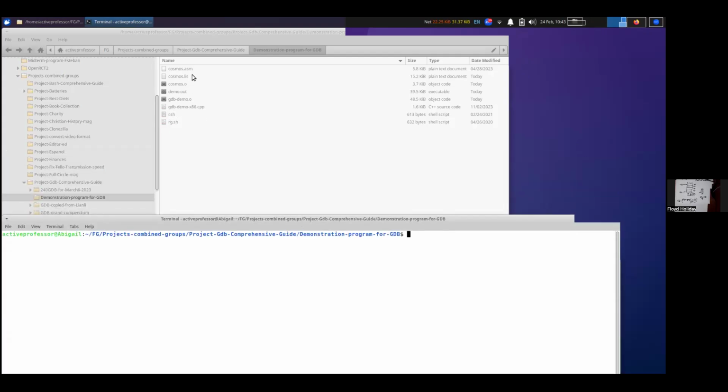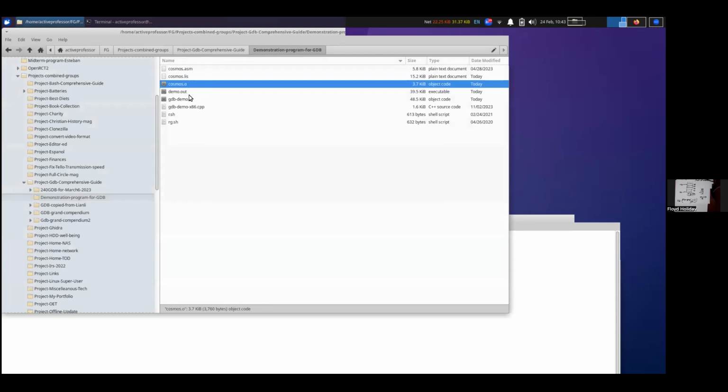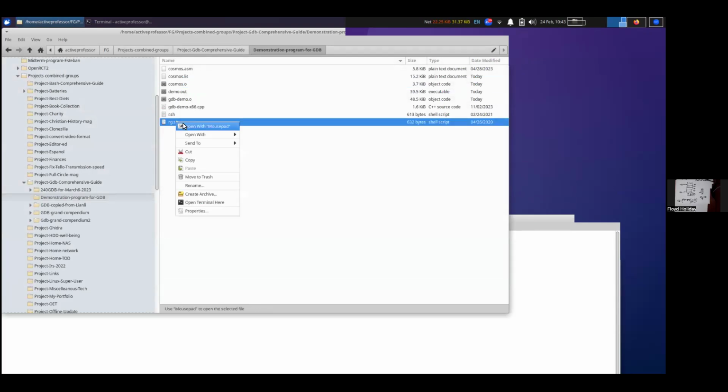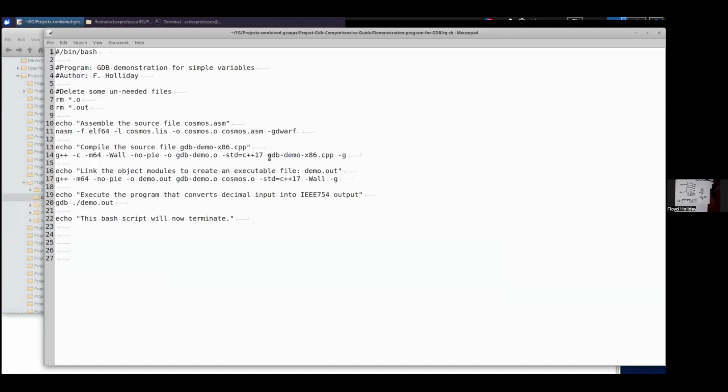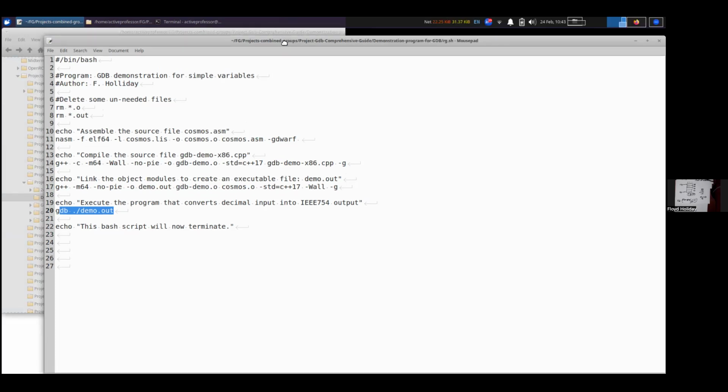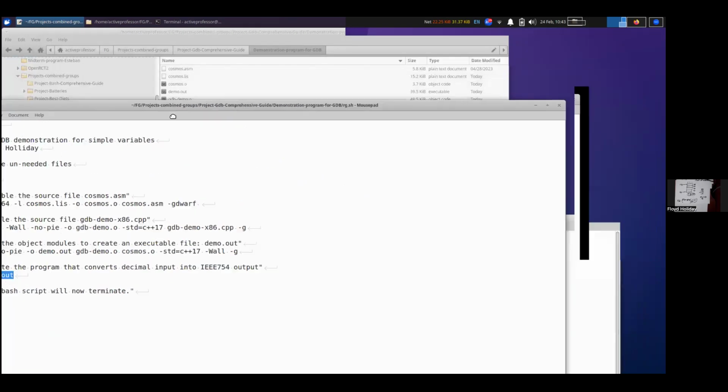So back in the background, let's look at this. Here's the bash line. Focus on -G, hyphen dwarf. Assembly wants dwarf. C++ wants -G. Linker wants -G. And the execution wants GDB. Okay. The simple modification of the original bash file. I'm going to take this down.